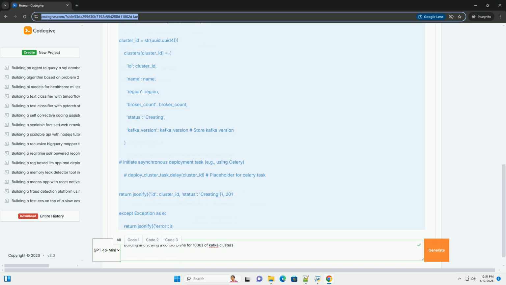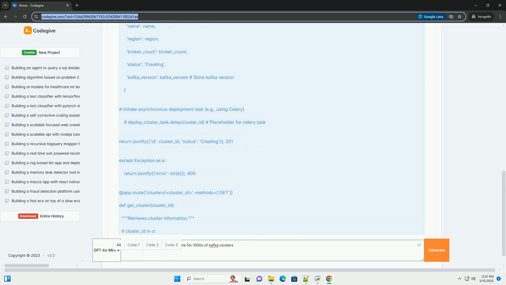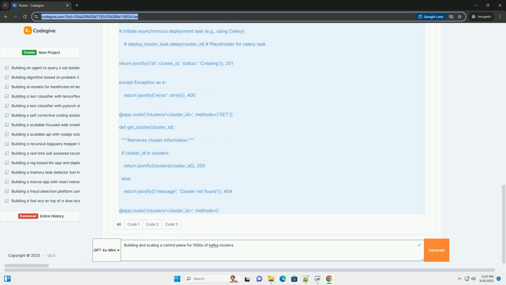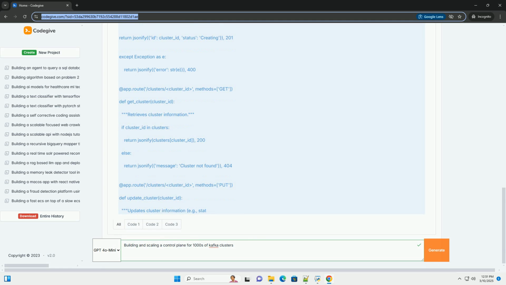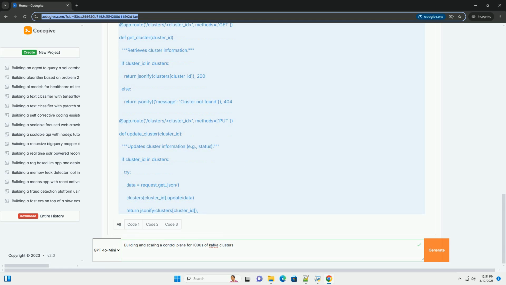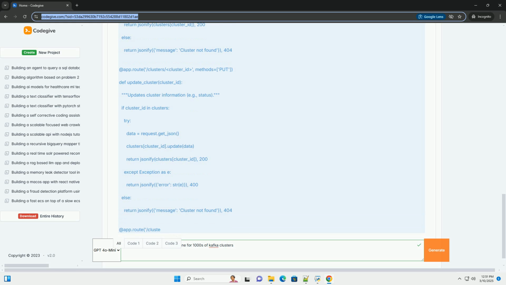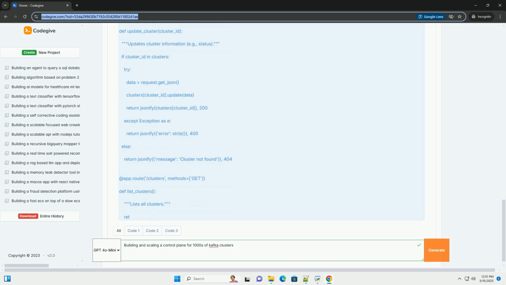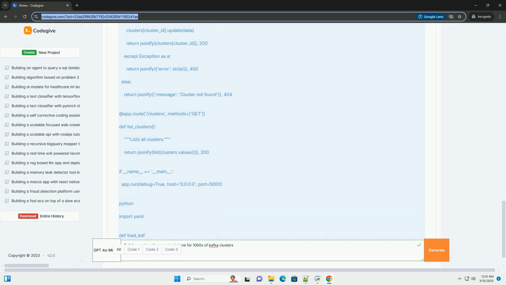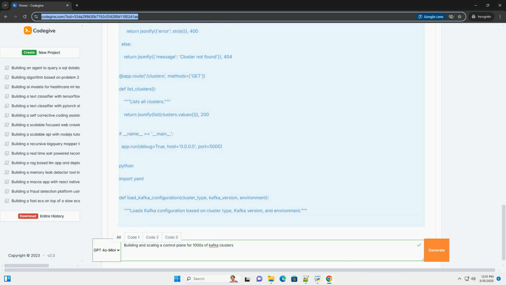The challenge: why a control plane? Scaling Kafka infrastructure beyond a handful of clusters presents significant challenges. Complexity: manual management of configurations, deployments, upgrades, and monitoring becomes unsustainable. Consistency: ensuring consistent configurations and security policies across all clusters is difficult. Observability: gaining a holistic view of the overall Kafka ecosystem becomes near impossible.